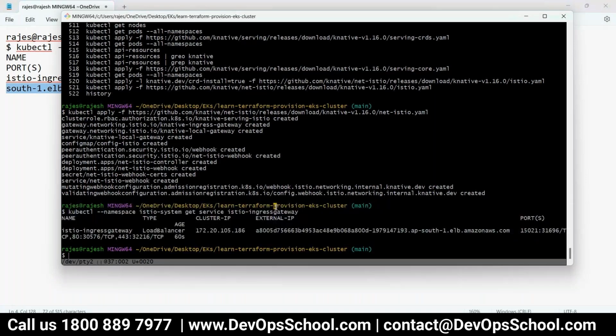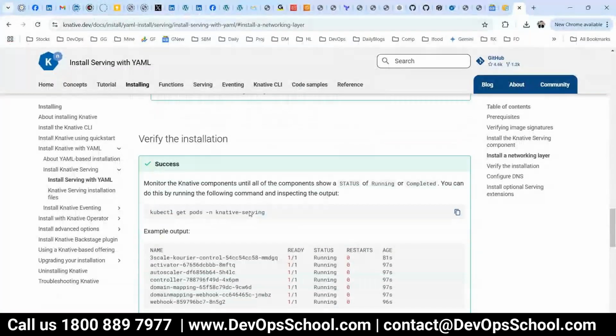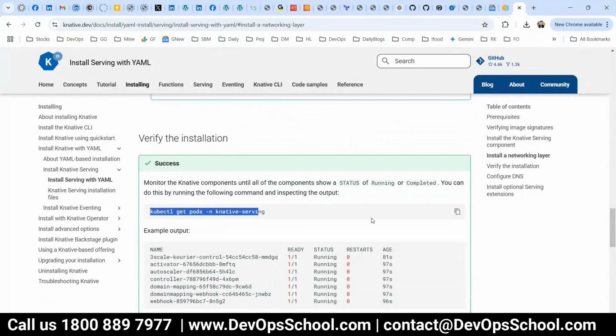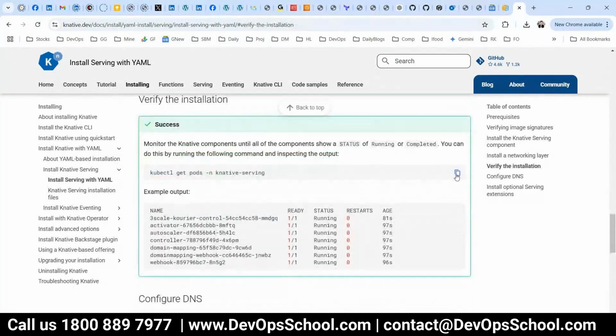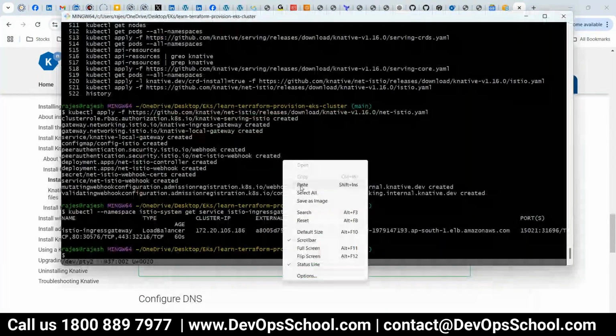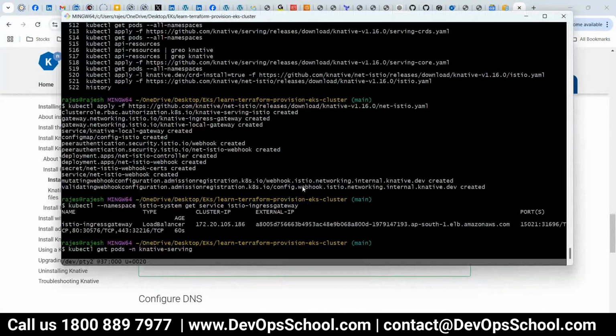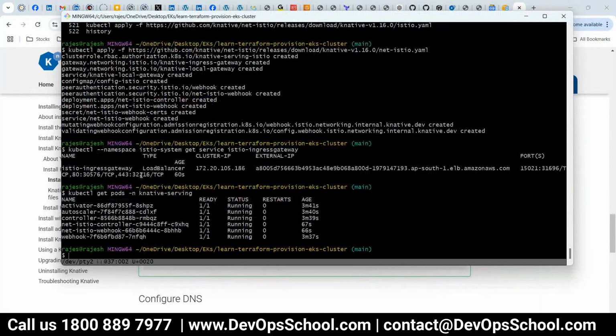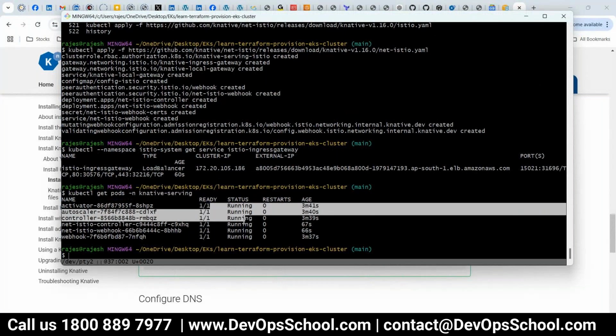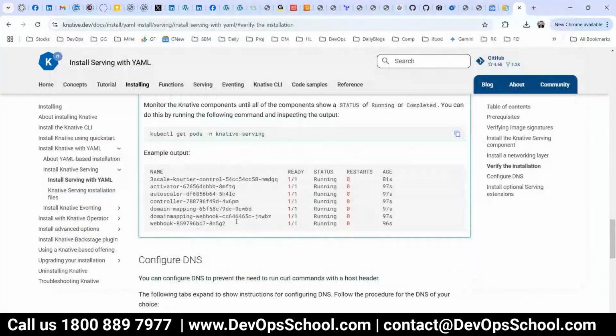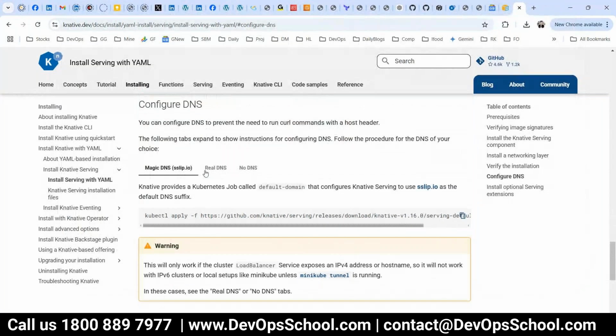Now after that, you can run this command and check whether everything is configured or not. So get pods in the knative-serving namespace. All the pods are running in the namespace, which is knative-serving. That means there's no problem in this, so the deployment is successful. Now DNS we don't need it. So when we don't need a DNS, that means no DNS.